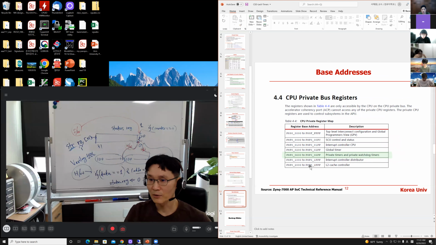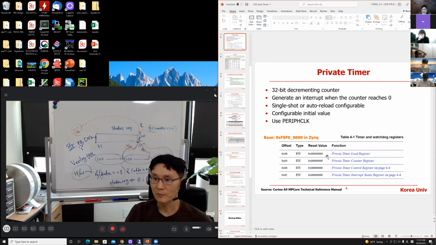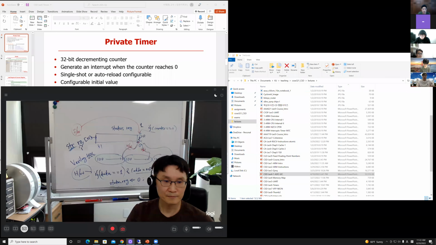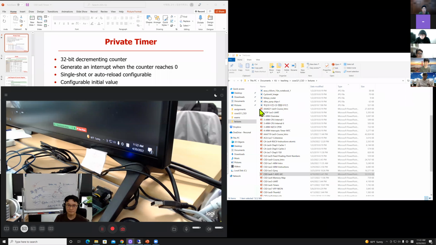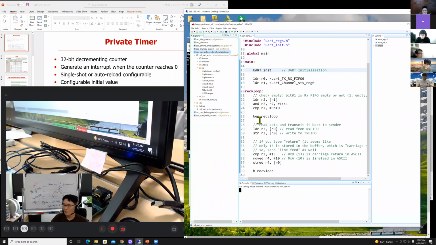Okay, so let me show you a demo. Our private timer base address is this one. So from this base, with offsets like 0x0C, you access those registers. Put this one side by side. I have to show the board for this.